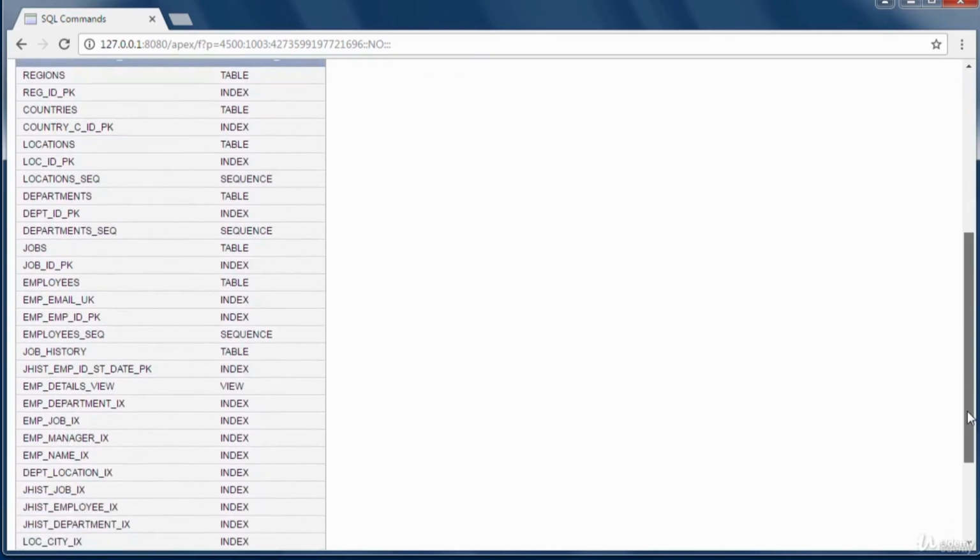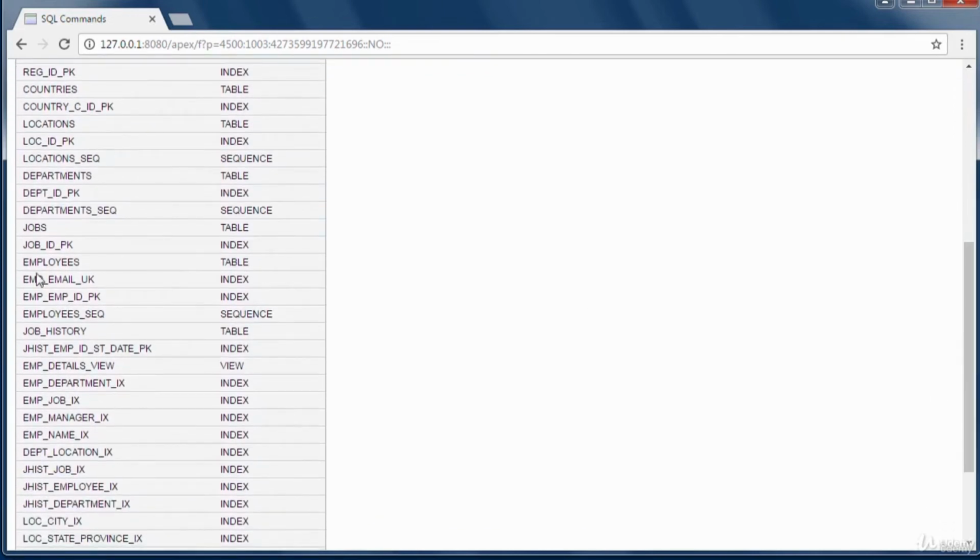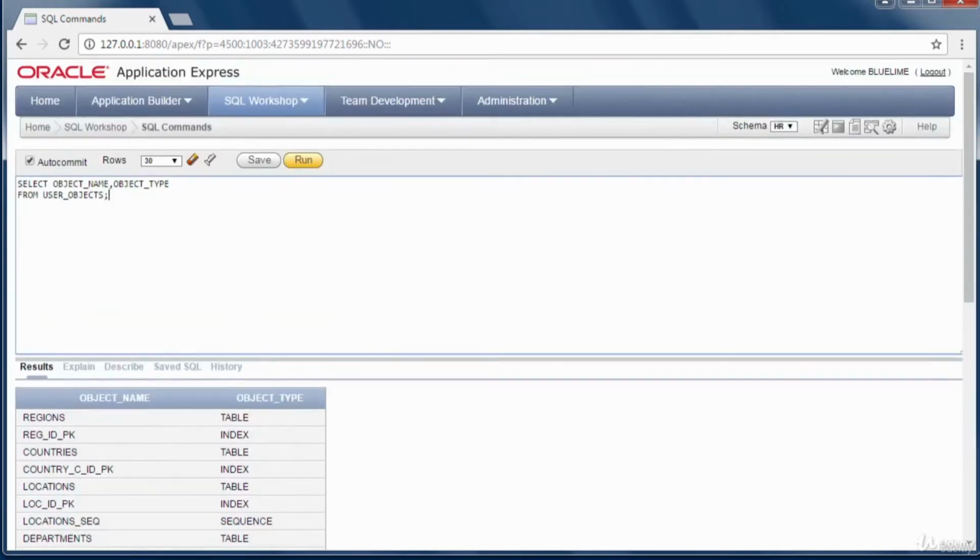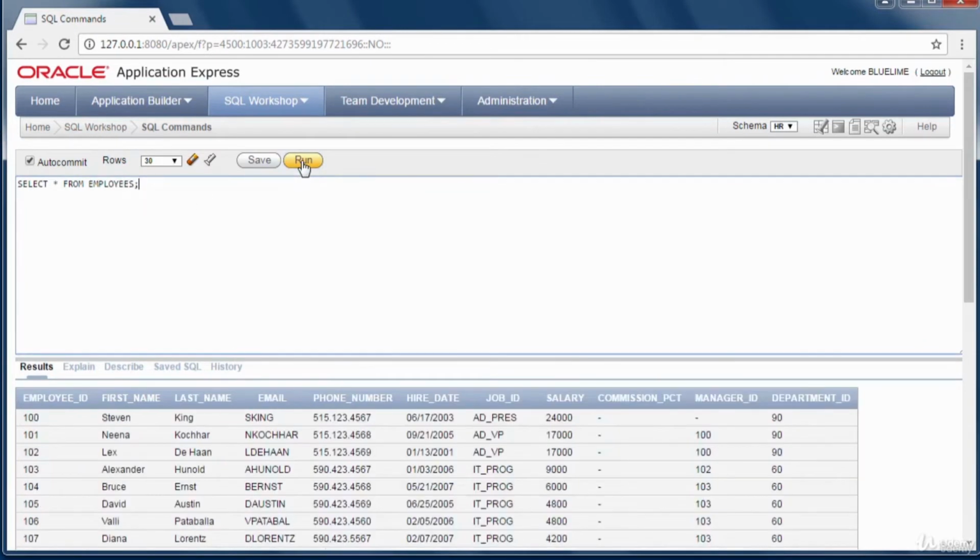So let's look through all this. Oh, there's a table here called employees. Let's see what that table is. Let me do a query. To get all the information from that table, you do select star from employees. Always put a semicolon at the end. If I run that, it will tell me everything. Notice it will display 30 rows at a time. If I want to increase the number of rows, I can increase that here.